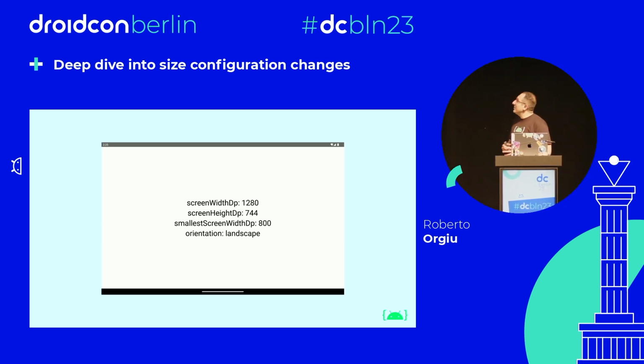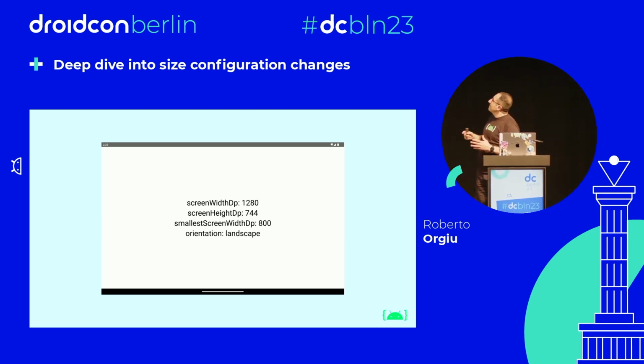But there's something wrong there. I see two dimensions: the width is 1280, and the height is 744. But the smallest screen width is 800. Does anyone know why? Because I don't know. So if somebody knows, that would be really appreciated. Otherwise, we're going to discover it later.